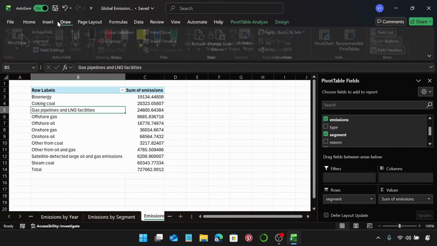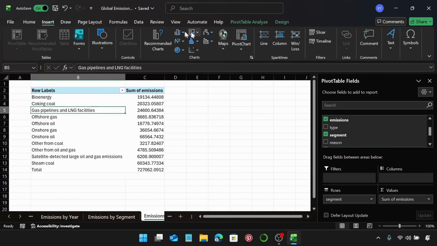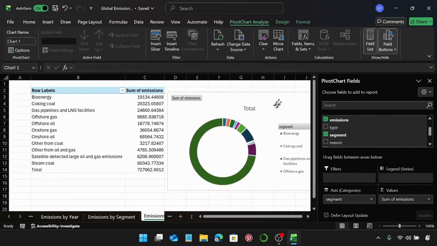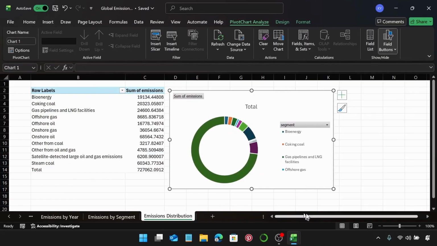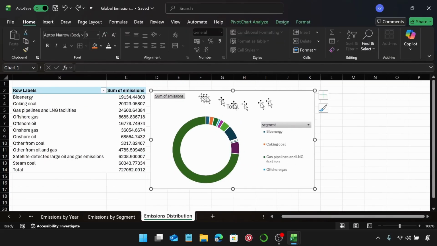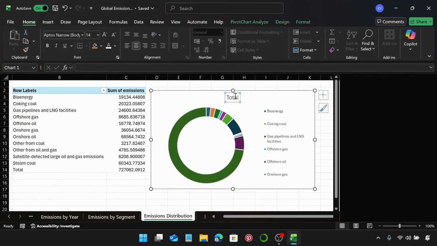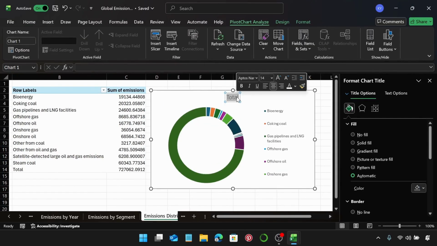Go to insert, and we are going to select a donut chart. I'm going to bring this here. So we're going to start with this button, so we're just going to hide that button, and we're going to double click the title, and I'm going to change this to emissions distribution, like this.